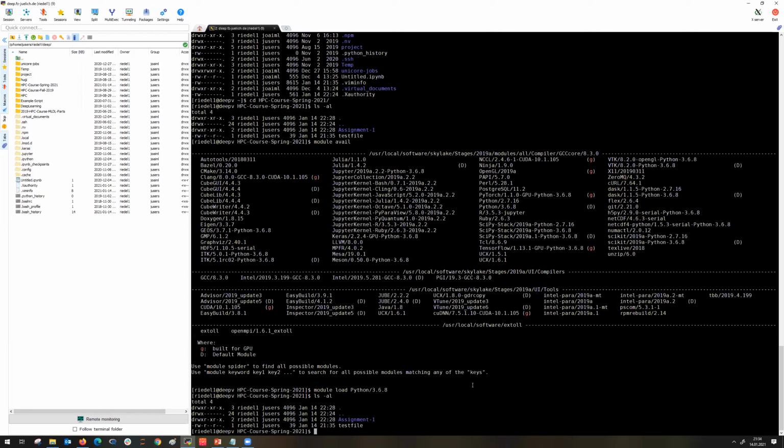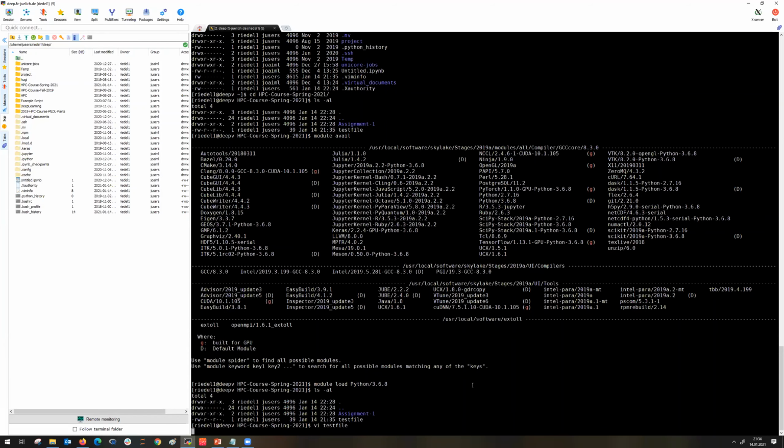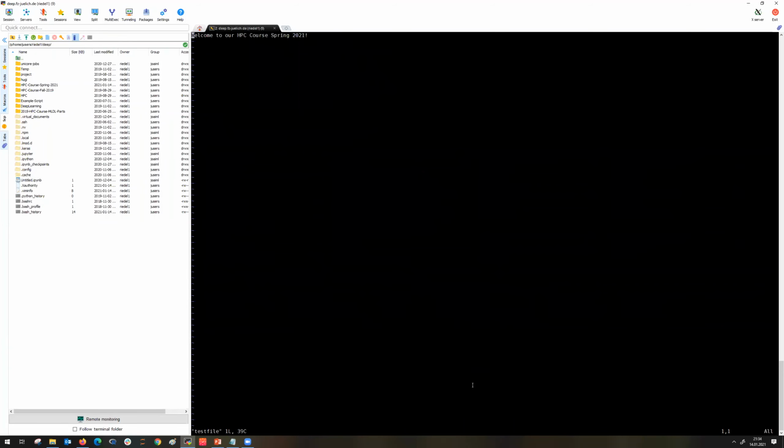If you want to create files or work with files, there are different editors around. You could use Nano, you can use Emacs. I often just use vi because it's available basically everywhere. You see here an example that I already created: Welcome to our HPC course in spring. With a double d, for instance, I can delete the lines.